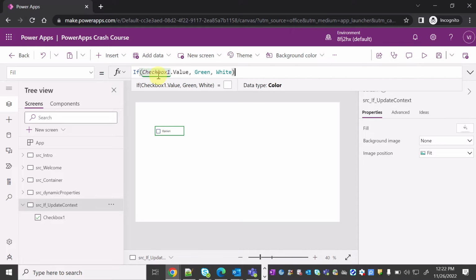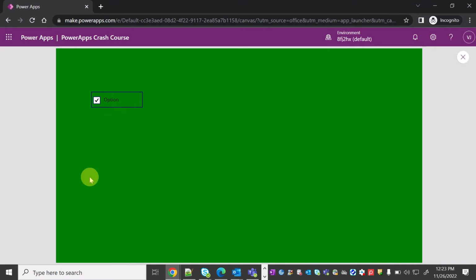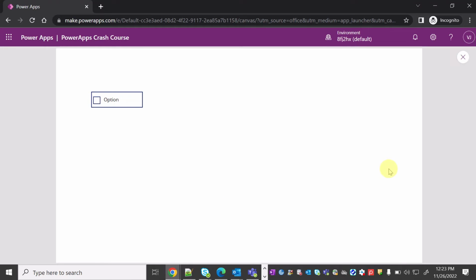The condition is: if Checkbox1, which is this checkbox, has the value true, which means it is checked, then make the color green, else if it is not checked, make the screen color white. So let's see this in action. As of now, this is not checked, so the screen color is white. The moment I click on this checkbox, the screen color changes to red. If I uncheck it again, it turns to white.